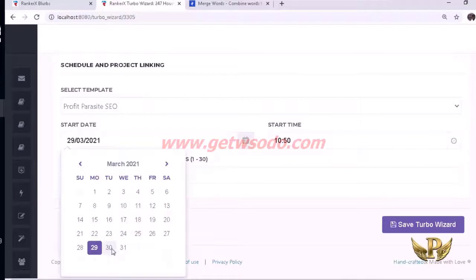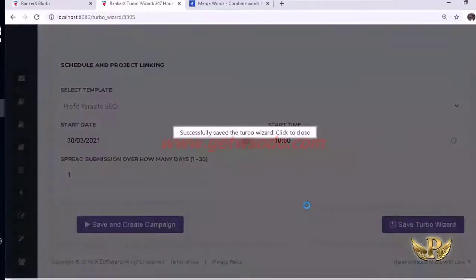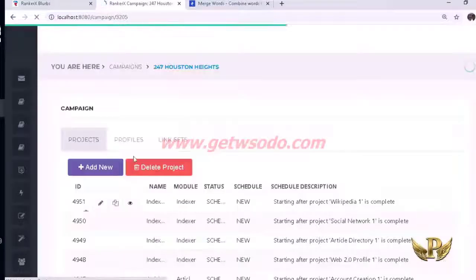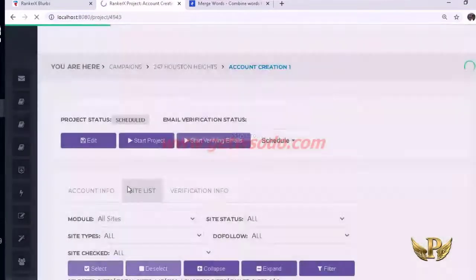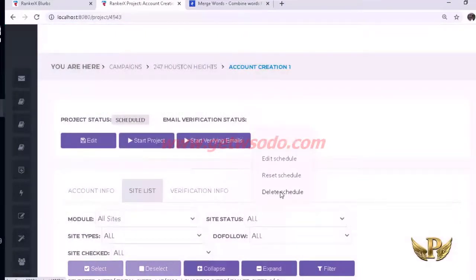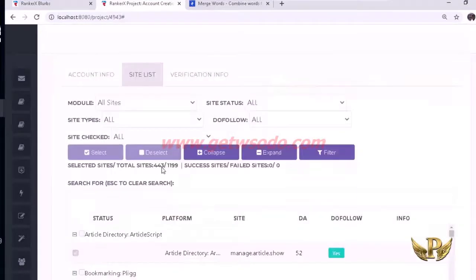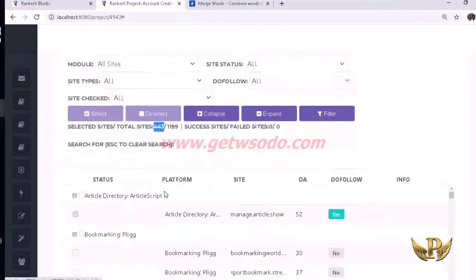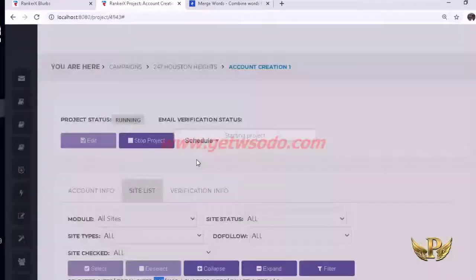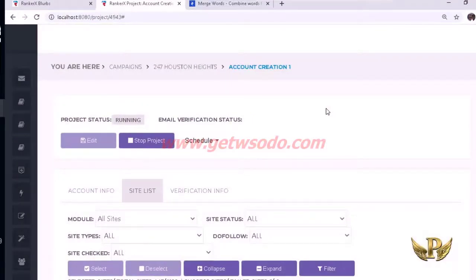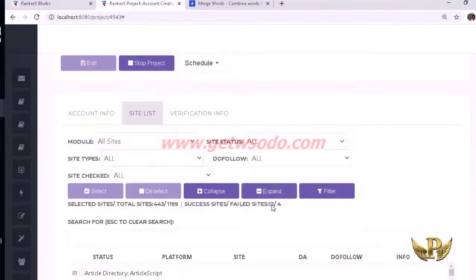Alright, then you want to go down here and just put it like ahead a day, or else it won't let you save it. Save and create campaign. You want to go down here and click that. Then you want to delete the schedule. And then you'll see down here it's set to build 443 sites, which between proxies and captcha, all that, it'll probably do like half of that or so, but that's plenty of sites to rank. So just hit start project. And you'll see down here the accounts being built.